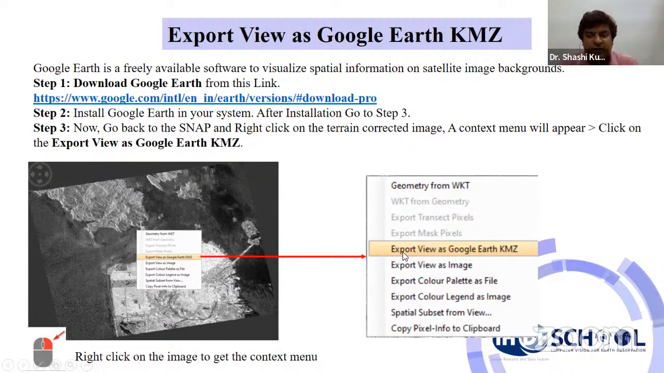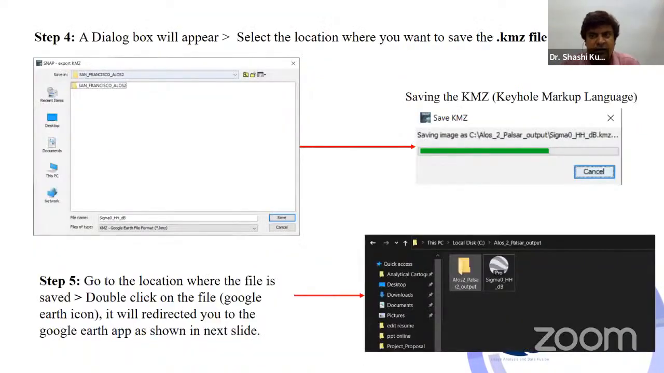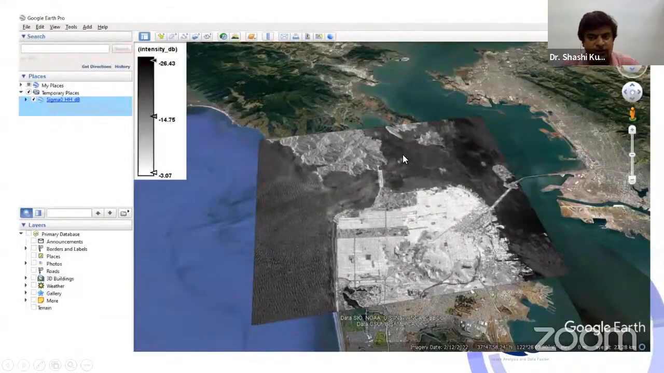When the KMZ file is opened, you can export the data set to a KMZ file, and the file will be saved here. According to your output location, it will ask for your output location. When you save it with the name, the file has been saved here. And when you double click this file, if Google Earth is installed, the processed scene will be exactly overlapped on the area of San Francisco.